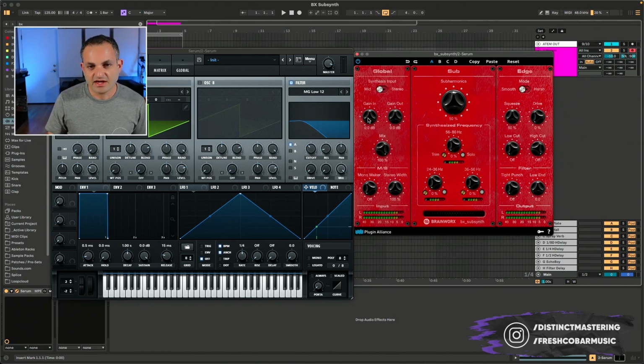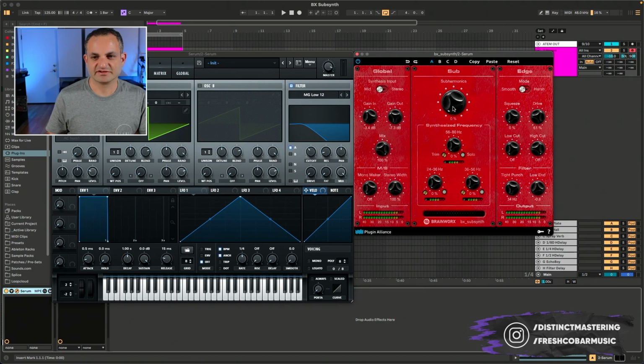So then you have your gain in, gain out. You have your mix knob here. And then you have the mid side, the mono maker, and the stereo width. Okay, the next section here in the middle is the subsection. This is where you can turn up the subharmonics.